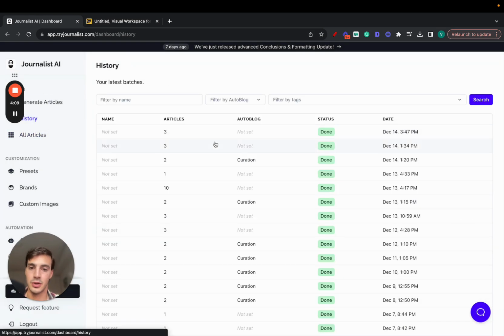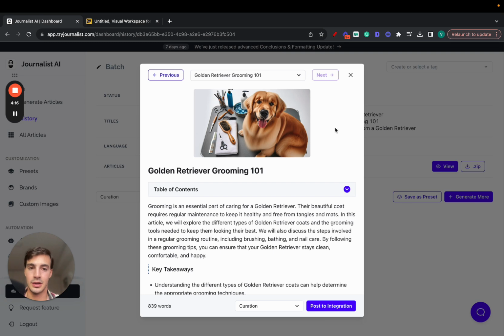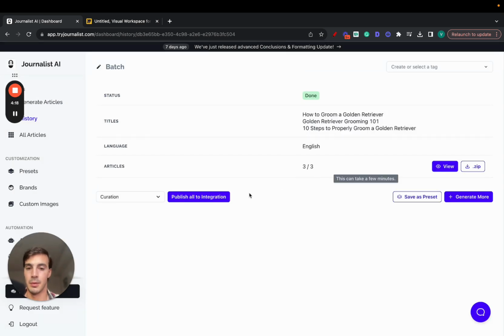Actually, if I go here to the history, I'll show you this. I can just click this, right, view them one by one. I can just post them one by one to my site, or I can just go here and publish all three. I publish all three integrations. I'm going to publish all three to my integration.